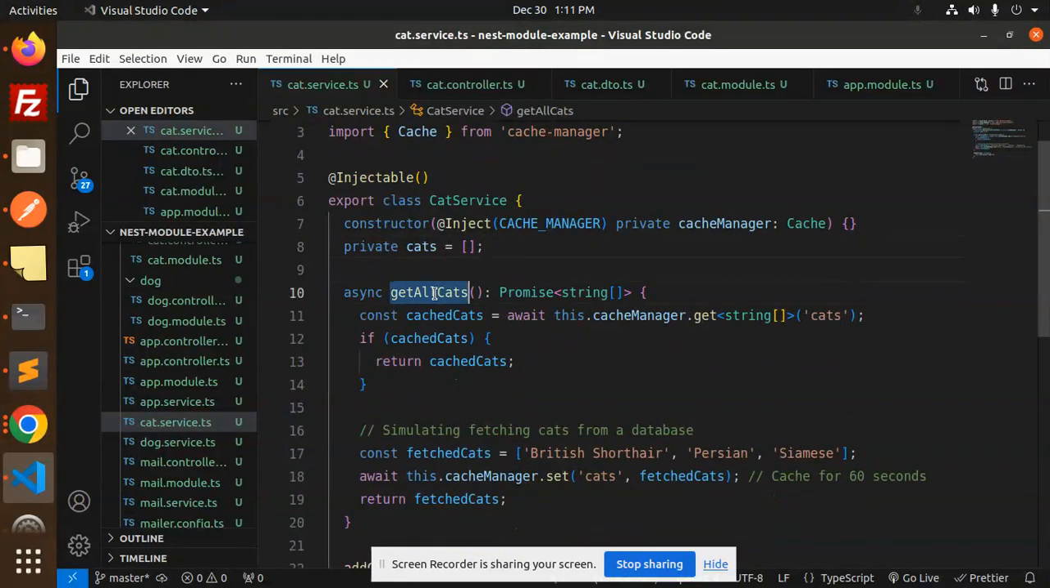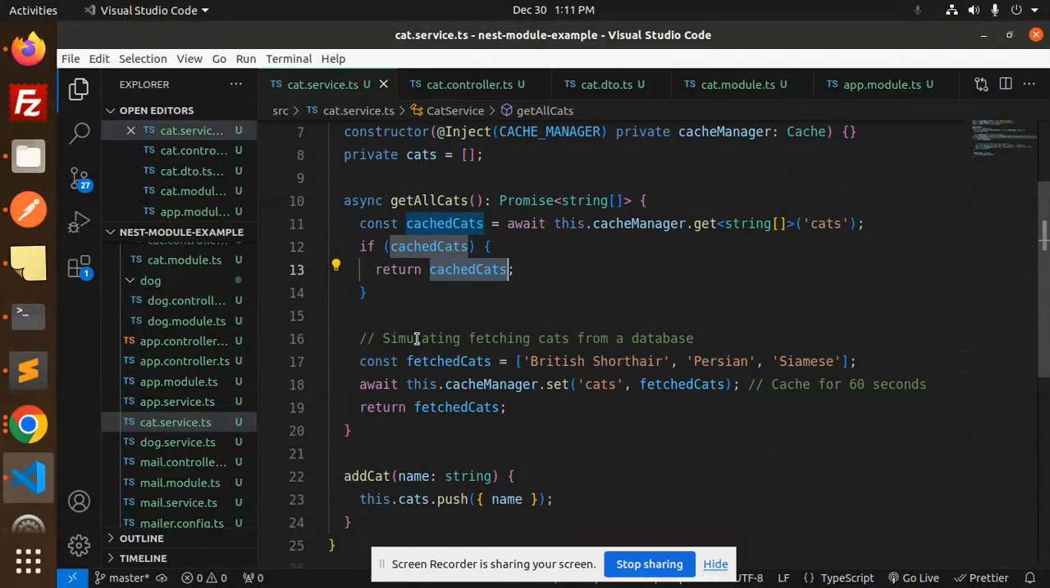Now, for getting all the cats, we await this.cacheManager.get with a key of type string array, that is cats. If cache data already is there, then return the cached data. Otherwise, here we are simulating fetching the cats from the database. We make an array, set all the cats in the cache with the fetched cat data, and return that data.